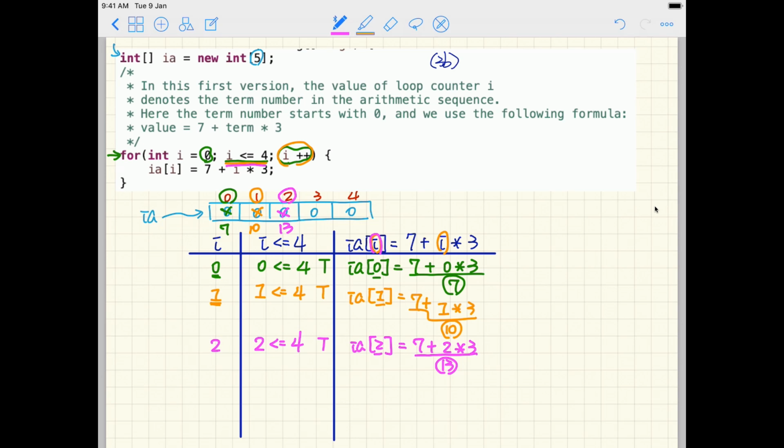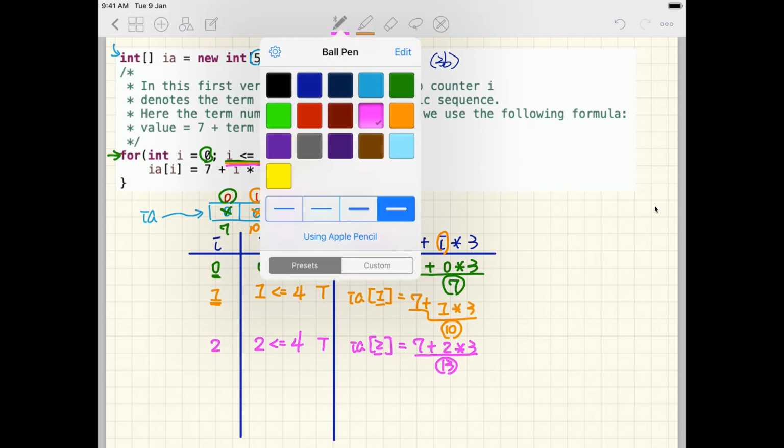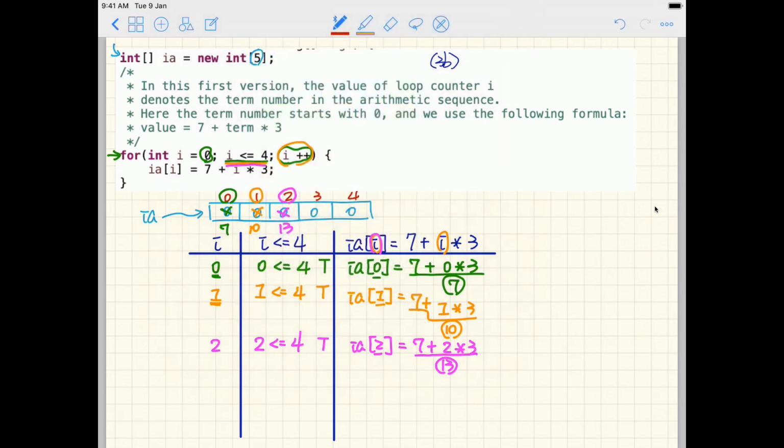Let's continue with another iteration. So now let's use blue. Maybe use how about red over here. And then, at the end of the iteration, I'm going to increment I by 1. Right?